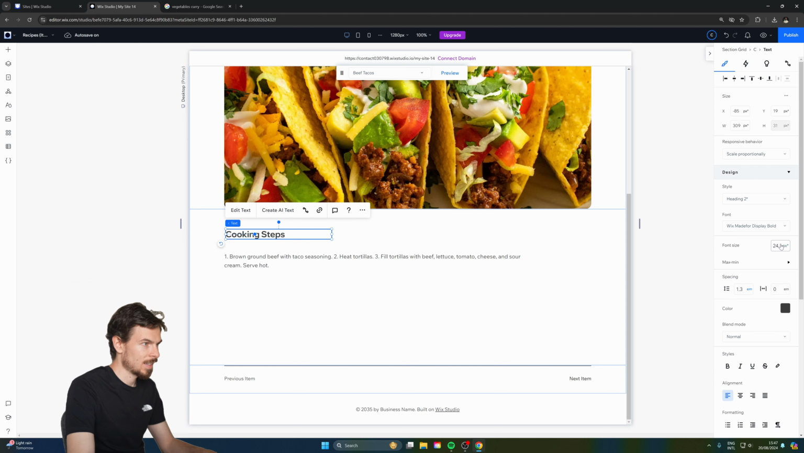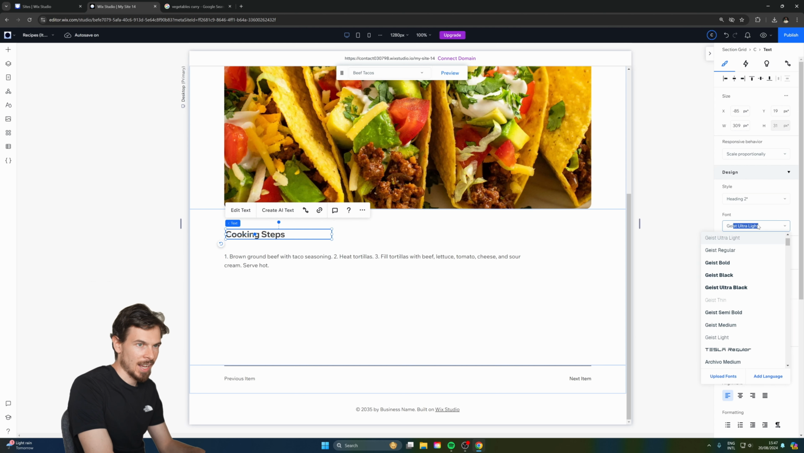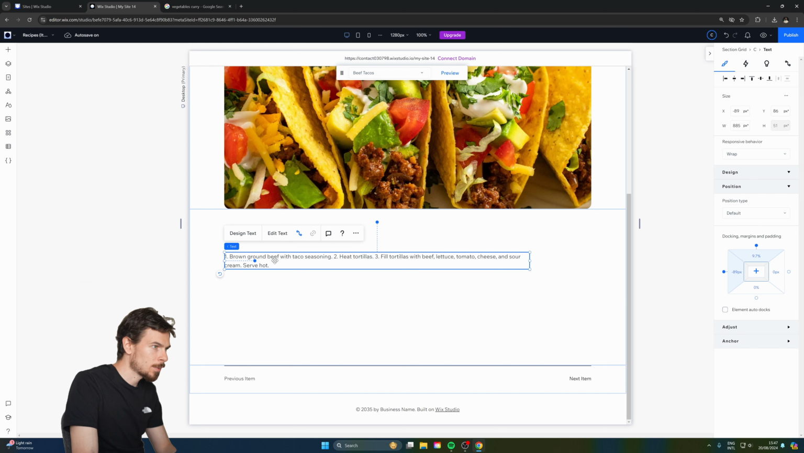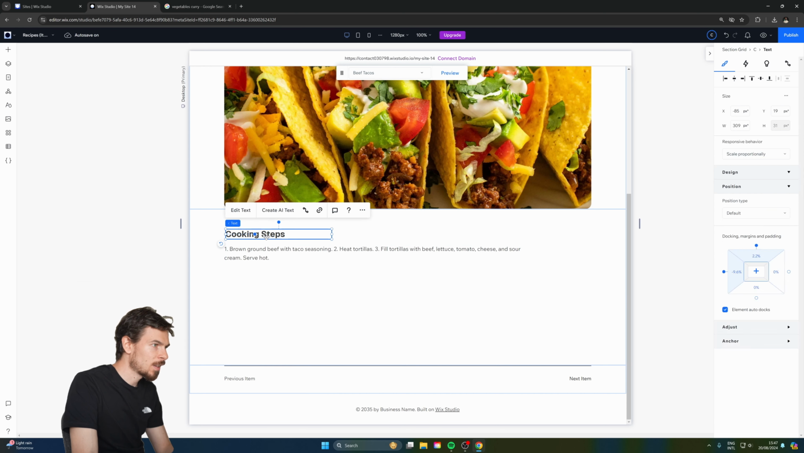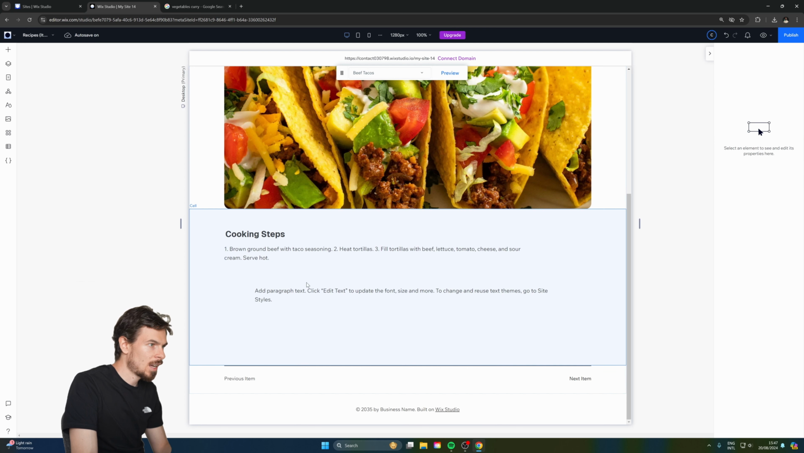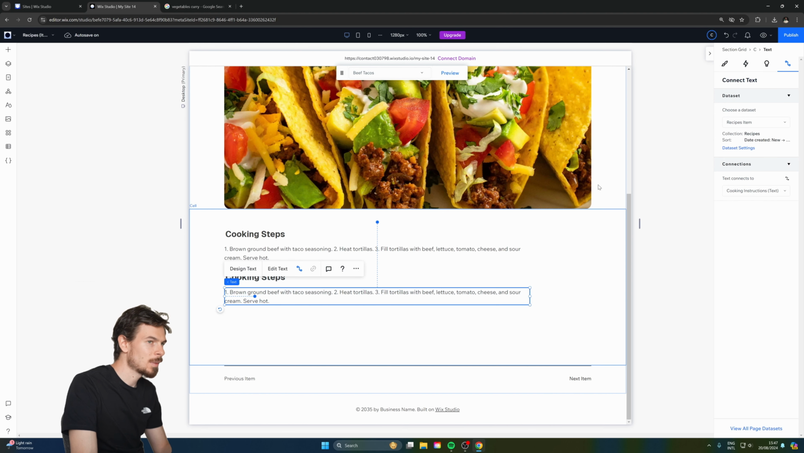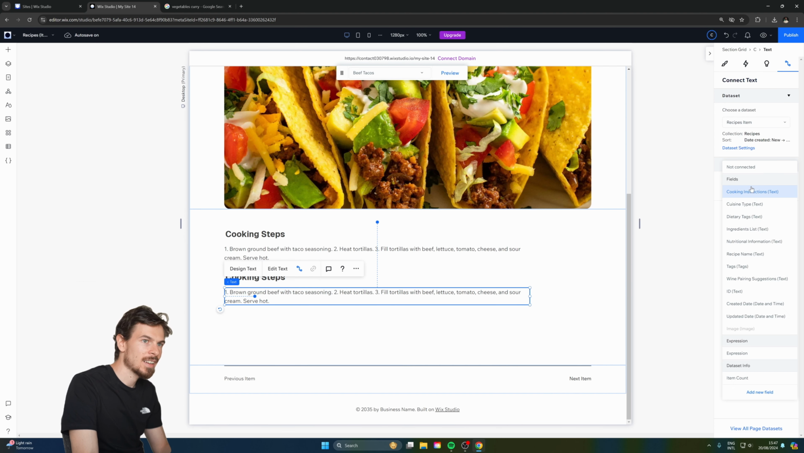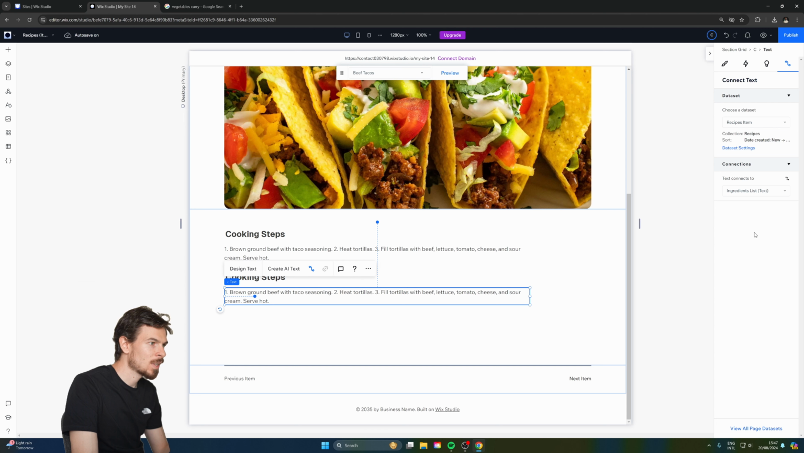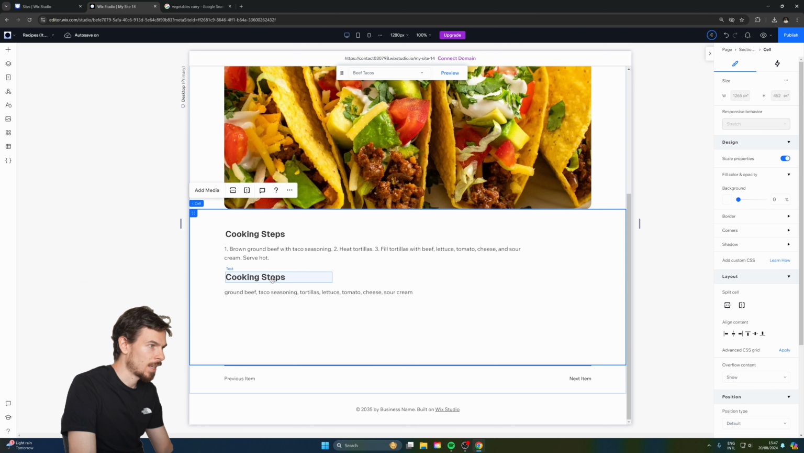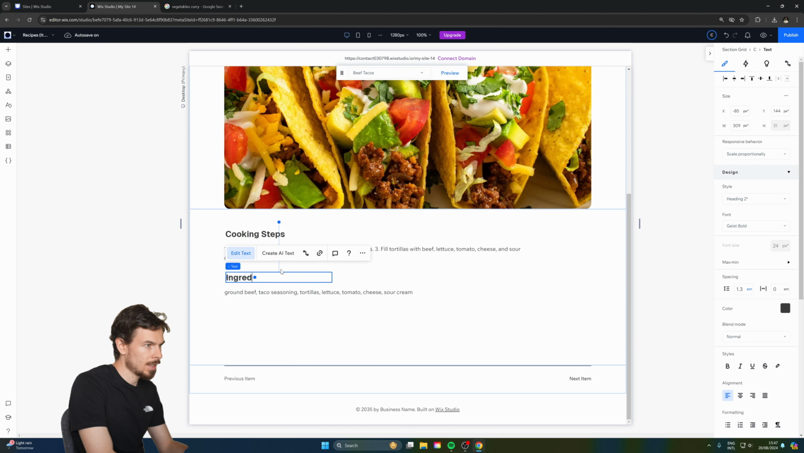I'm gonna lower this to like 24, and I'm gonna add Geist bold to it as well. So there we go. You can have your cooking steps here, and then I'll copy this over and just move it down here. So here, again, to change something, you can just select the actual text and change it to something else. As you can see, this was connected to the cooking instructions, but I can also get the ingredient list if I want to, like that. Ingredient list, or whatever else you want.